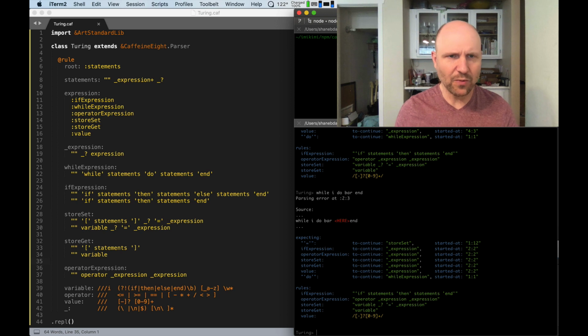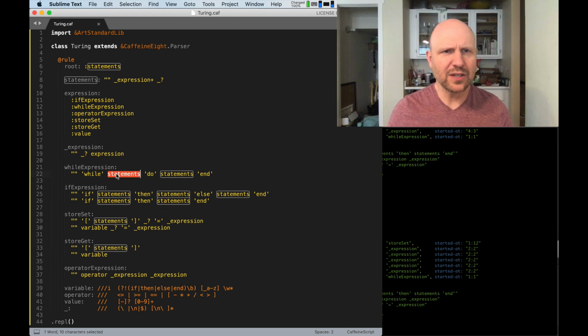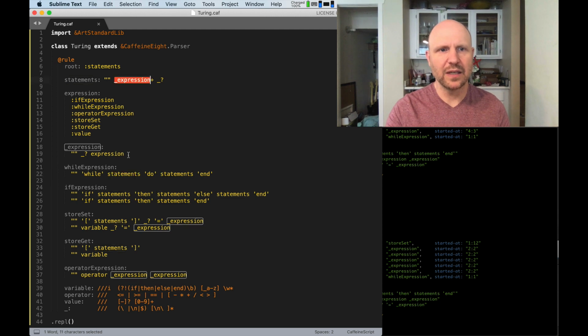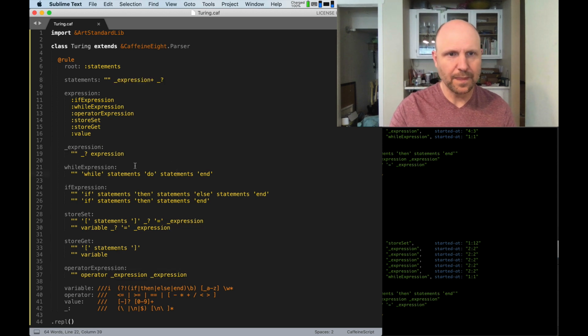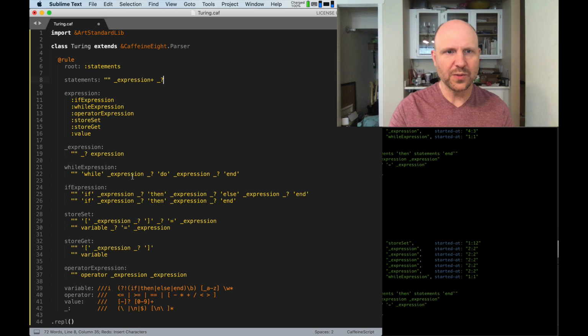Let me double check on why in my notes. So while statements, and the statements is going to look for one or more expressions possibly followed by, and we had basically, right, we had this before and this was what was working.